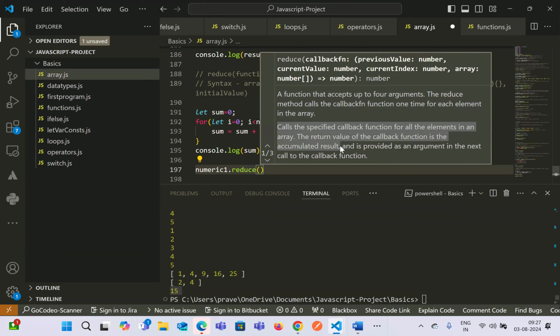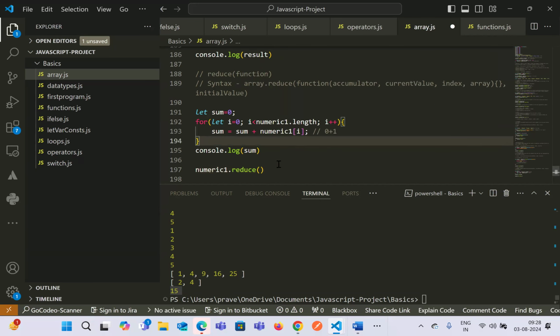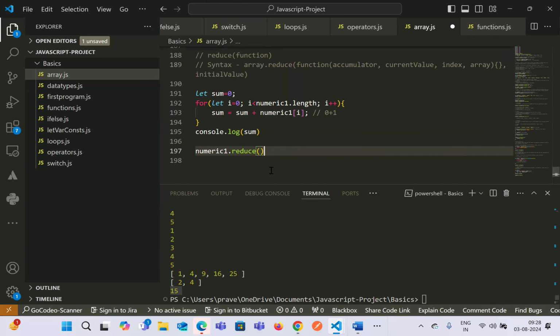the accumulated result. Accumulated means that in each and every step, whenever it adds an element, or if you are trying to do some other action, whatever the accumulated value is, it will give you as the result. So this will reduce your array to a single value. Whenever we have to do a sum of all the elements in an array, it will also give you the result as a single value. So let's see how that works.